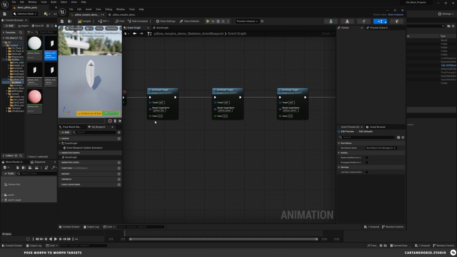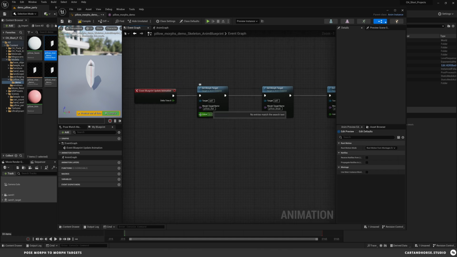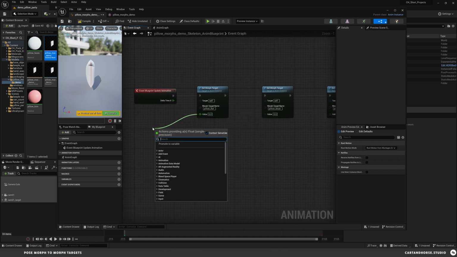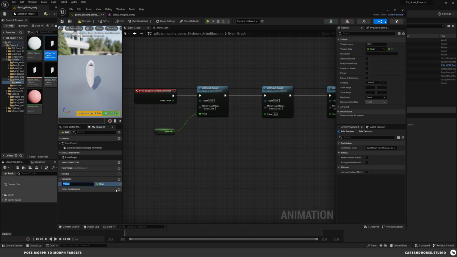And the last thing we need to do is just create variables that we can control in Sequencer to work with. So I'm gonna pull this out. We're going to promote to variable, and this is gonna make this float value that we will just call pillow flat. That's the parameter we want. We're gonna make this public so we can access this outside of this window. It'll pop up in our little menus.